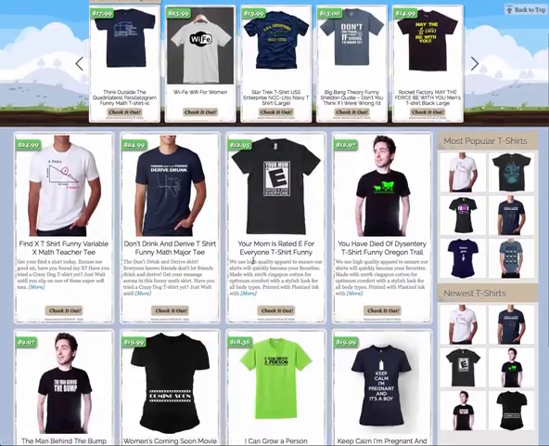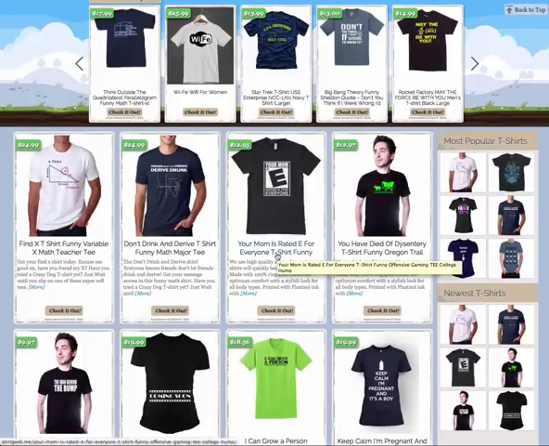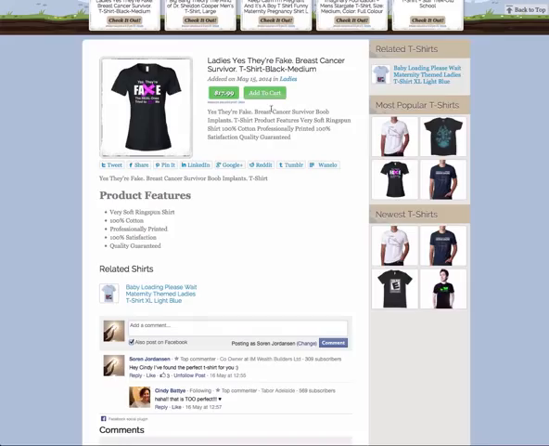Each t-shirt post here has several links in it. The image is a link, the title is a link, and the button here is a link, and you can choose whether you want this to go straight to the page where they buy it or go to the single post in the theme. And if we go to a single post in the theme, this is what a single post looks like.